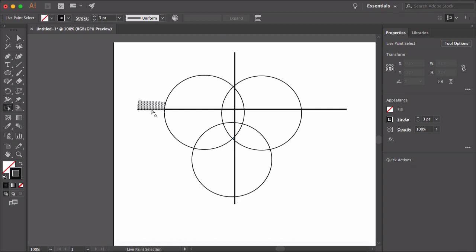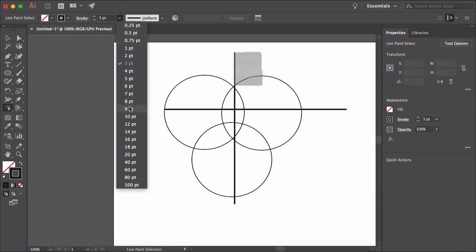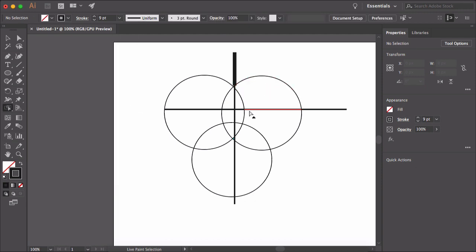Say I want to remove this line, so I can just simply select it, and by pressing delete, this part of the line will be deleted and not the entire line. So using this tool, you can also create some complex shape if you like. Not only can I delete the shape, I can also change its property. So I can change the stroke of this line as well, select it and increase the stroke. So this is all about the Live Paint bucket tool and Live Paint selection tool.